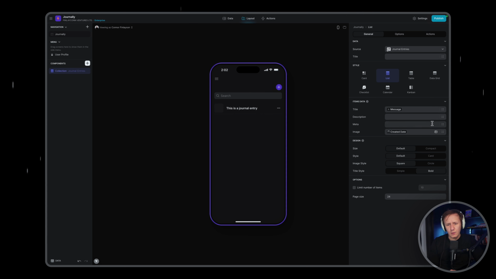But one thing that I do think is missing is our time when we added our entry. So what I'm going to do is click into the meta field, and now I can select any of the fields inside of my database. The field that I want to select in this case is the created date field. And just like that, you can see now that I've got my journal entry and I've got my date time.